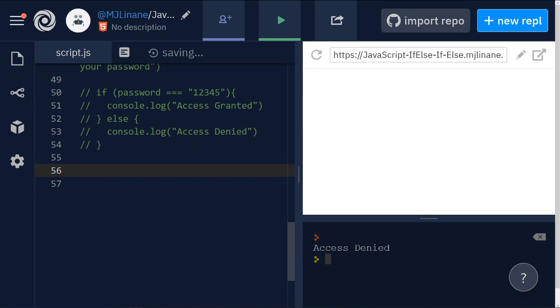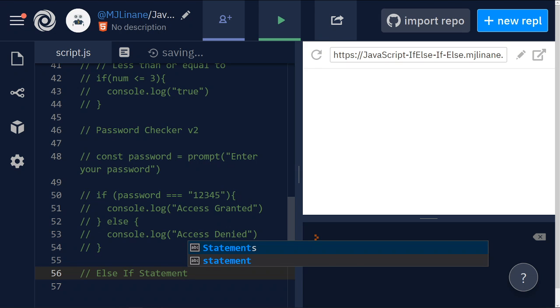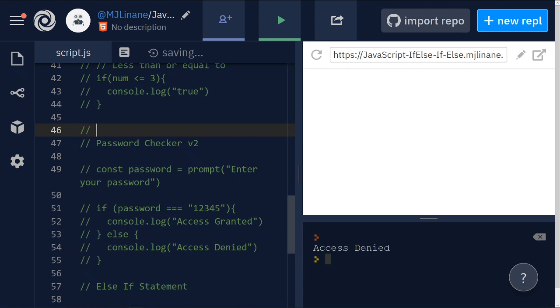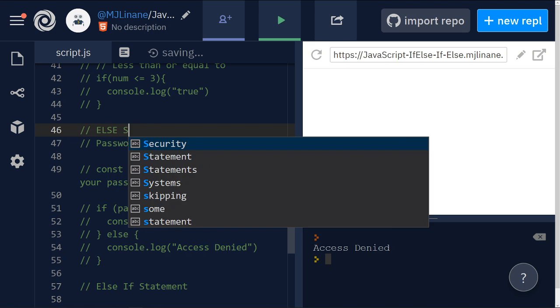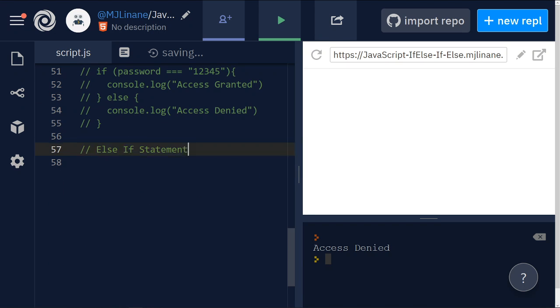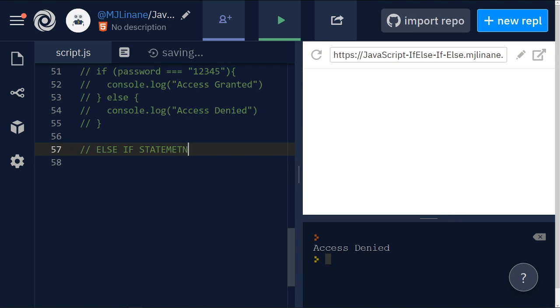All right, so for the next one, we'll take a look at the else if statement. For this one up here, I'm going to put a comment that says else statement. Okay.